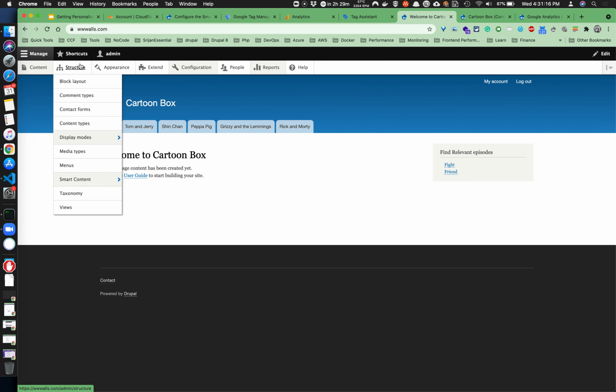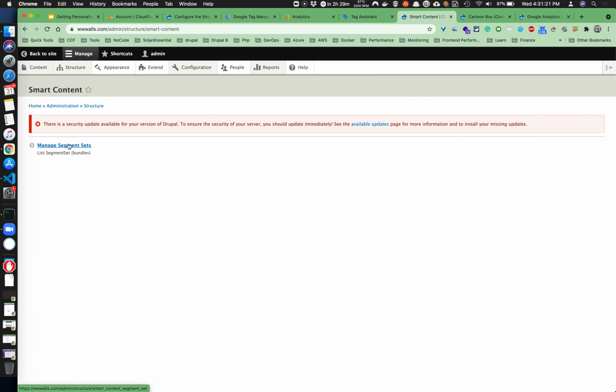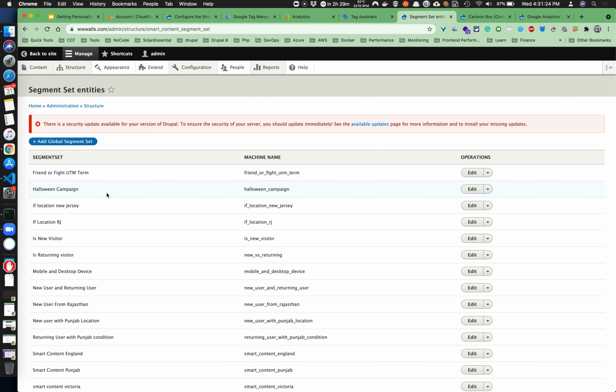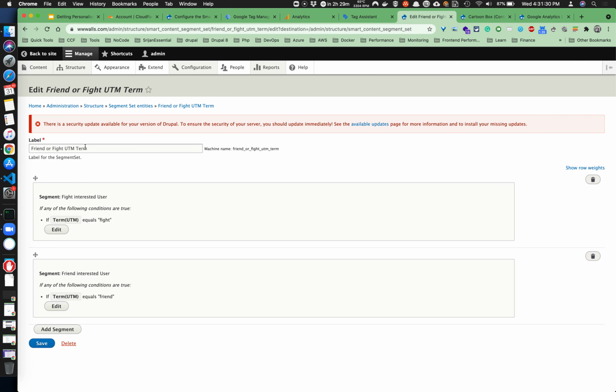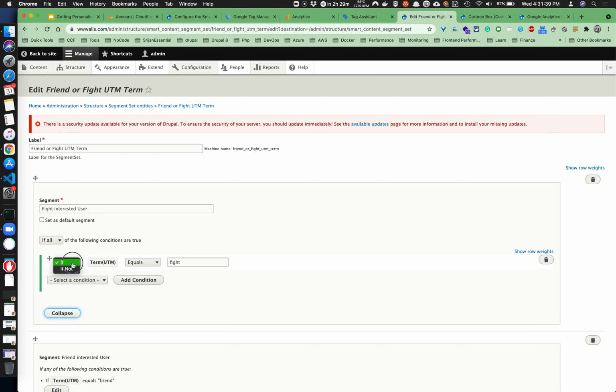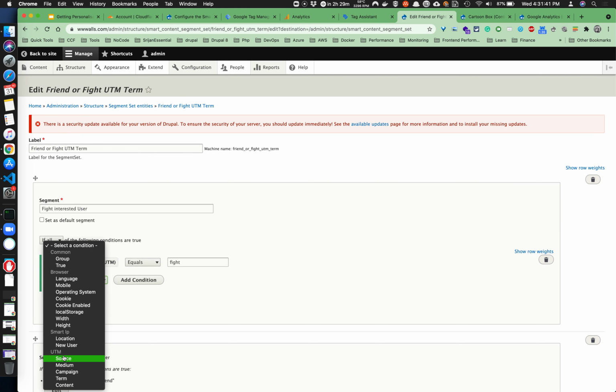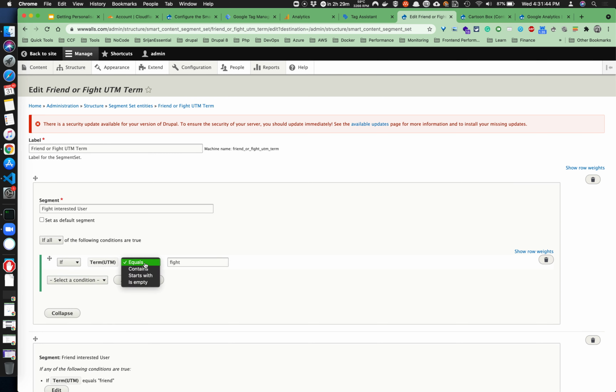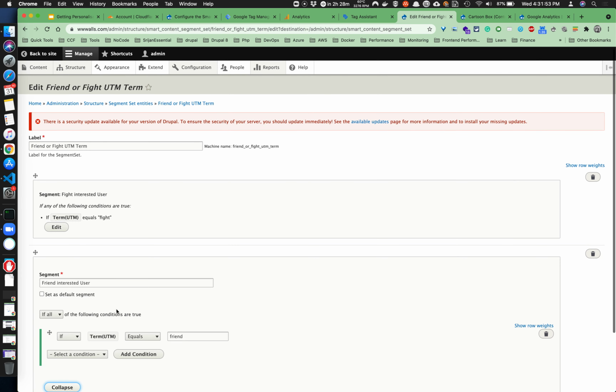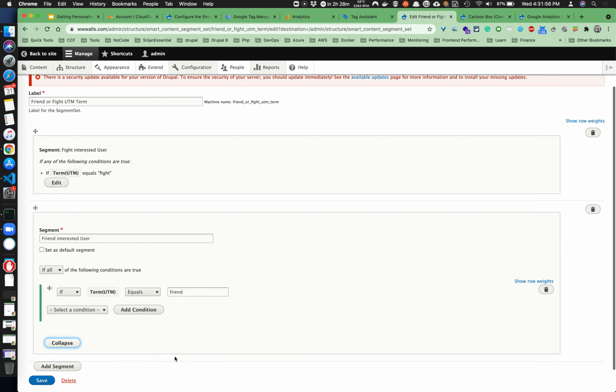So if I jump back to this structure, smart content segment set, here I have friend or fight UTM term. If I go to this one, I have friend and fight. I have two segments, fight interested user or friendship interested user. Under this you will see if term, this is the condition that I have chosen from here, UTM term. If term equals fight, or it can be anything else, starts with, empty, anything else, then this is the one segment. And if the UTM term equals friend, then it's another segment.